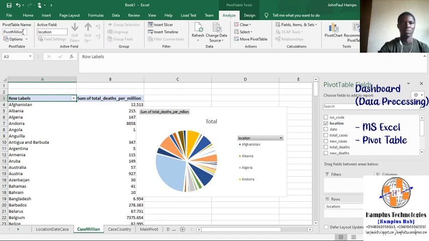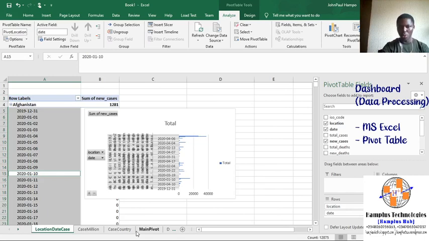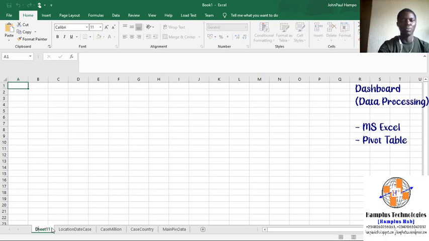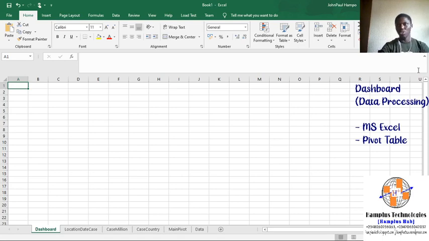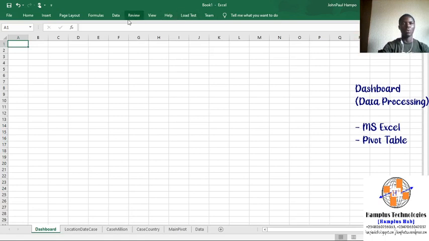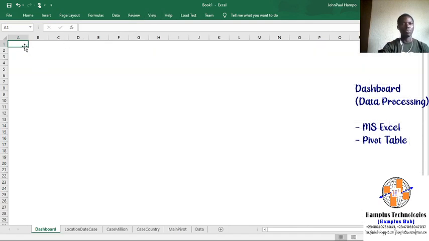So I'll create a new sheet. Call this sheet the dashboard. And on this sheet, I'll also take away the grid. Let me take out the grid lines. Under View, grid lines. Good.